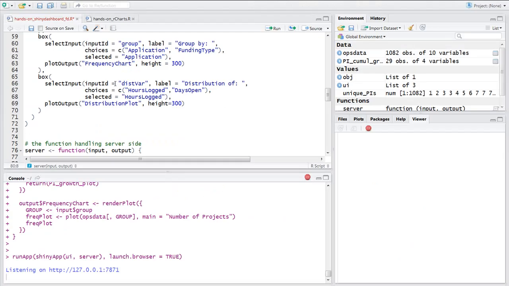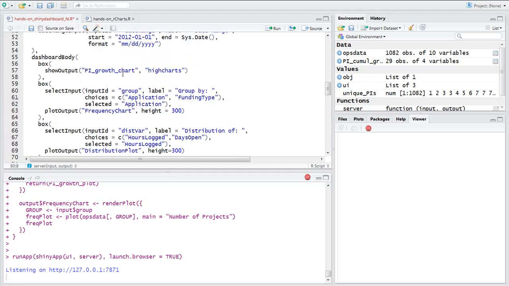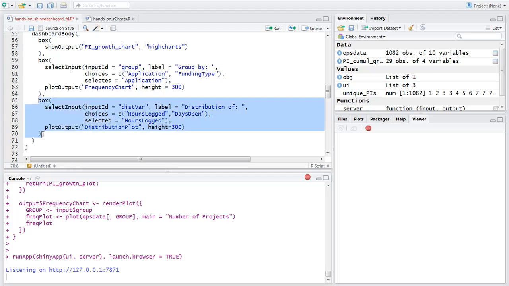Let's see the results. I prepared my solution ahead of time. Let's take a look and see if you have the same. First, on the UI side, we have a new box that contains select input with ID distvar, labeled "distribution of," and choices hours logged and days open. The selected by default option is hours logged.